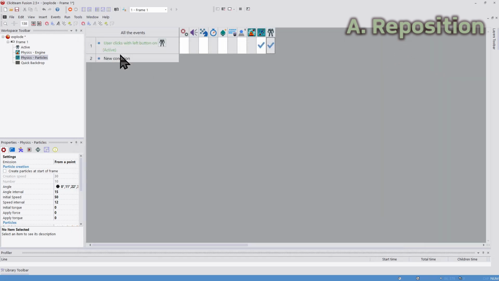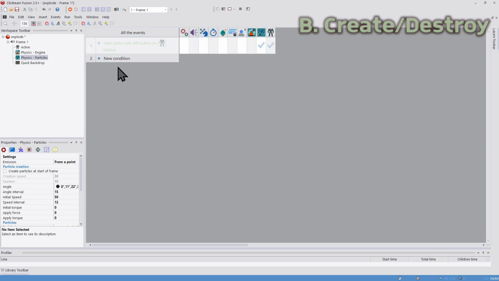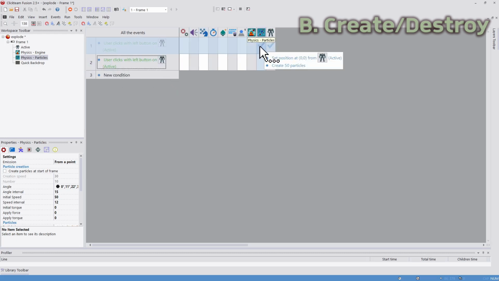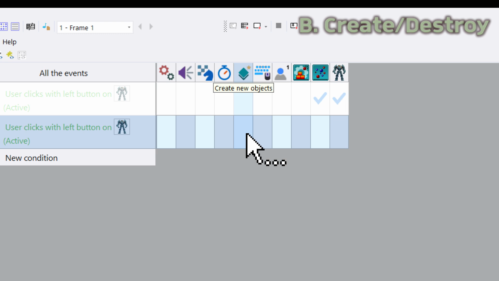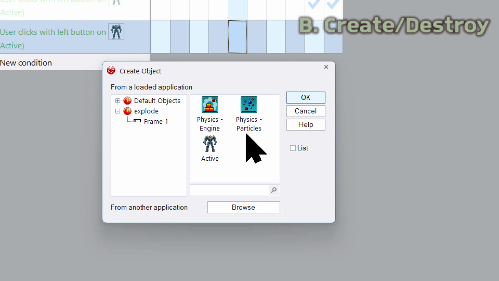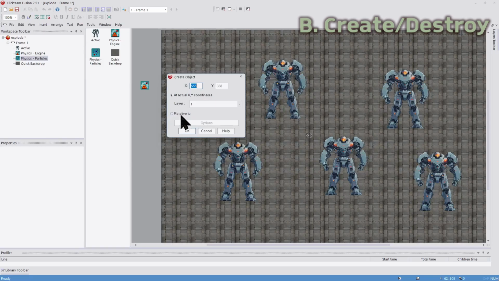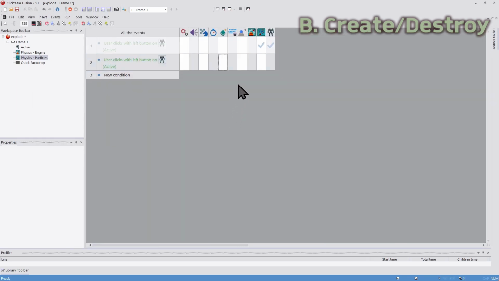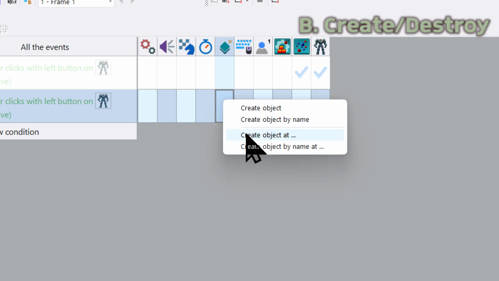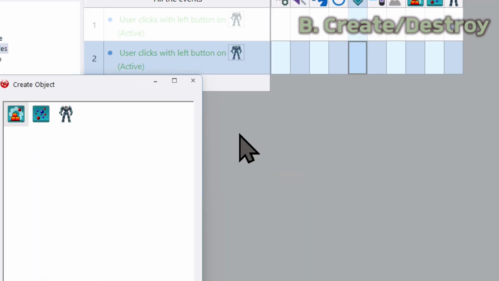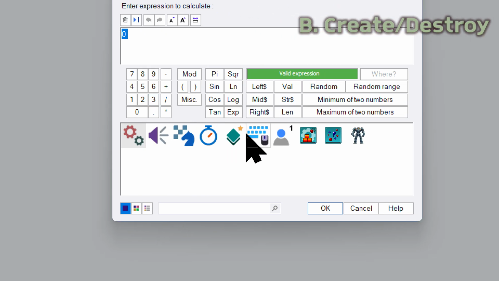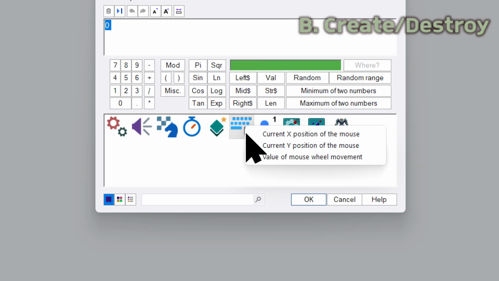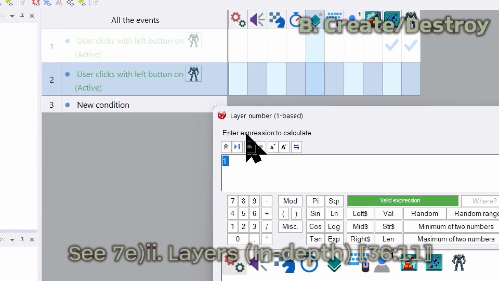So let's look at the more advanced way of doing it, giving us more control. So this time, I'm not going to reposition. I'm going to go under the create column and create new object. So I can create the object, the particles, and that can be relative to the active object. Or if the explosion was coming from my click, rather than create object, I can create object at and use the X position of the mouse, the Y position of the mouse, and just put it on the layer that I'm looking at. We're going to cover layers shortly at this timecode.